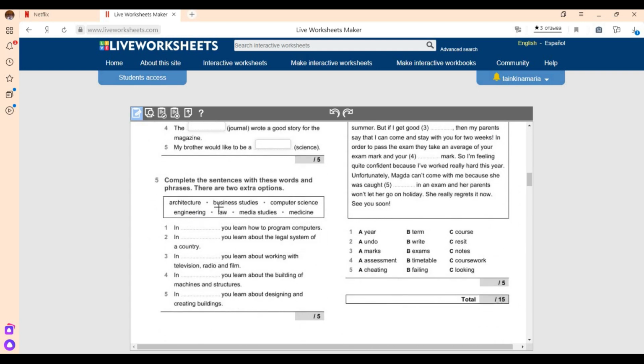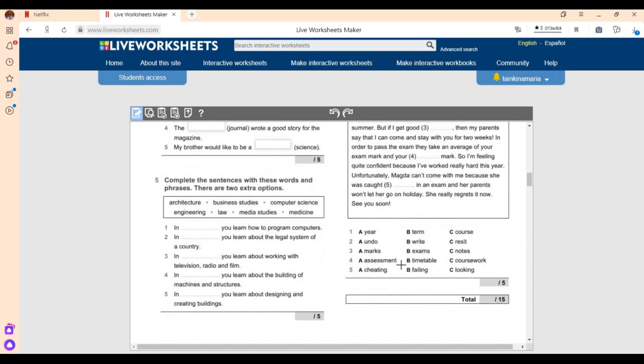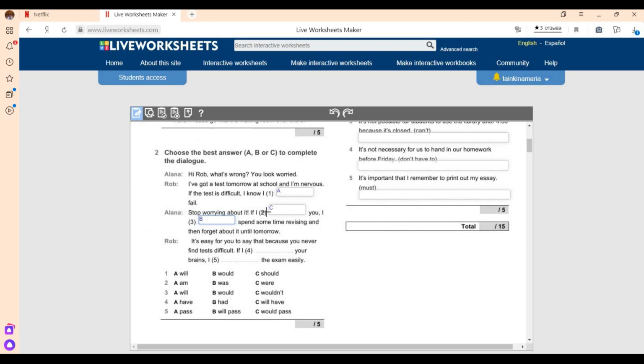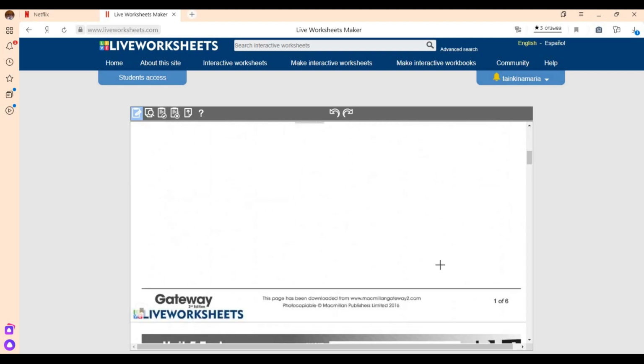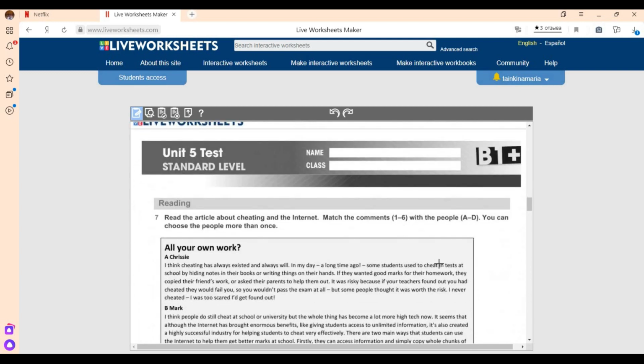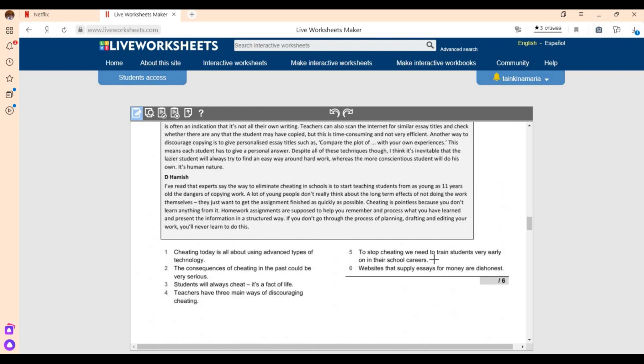Basically, that's it. Well, number 5 would need boxes as well, as you can see. Number 6 is the same type of exercise as this one. Yeah, number 2. So the same procedures will work. Let's have a look at the next page. Reading. Read and match.